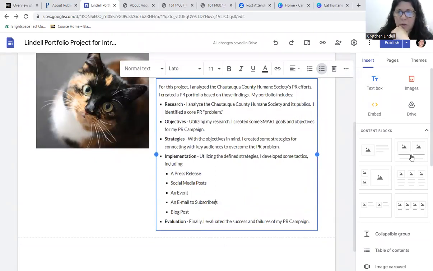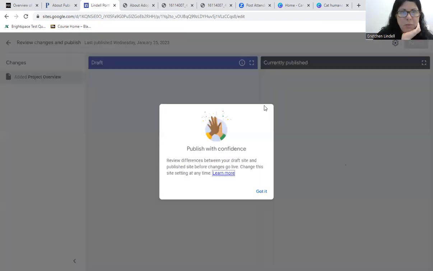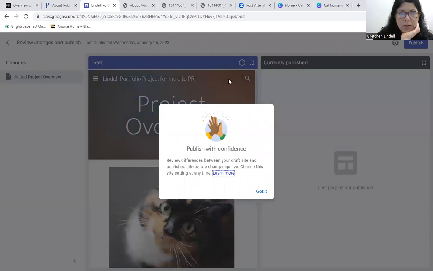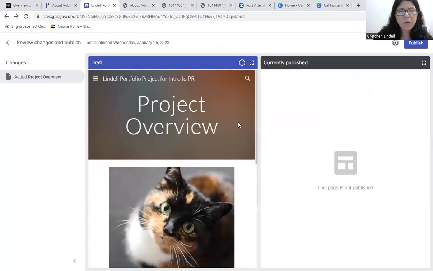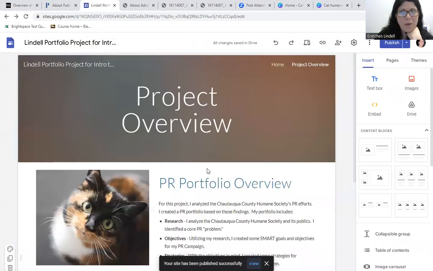So let me go ahead and show you how to publish that. All I need to do is go up here to say publish. And okay, I got that. And then what Google will do is show you what the page currently looks like and what it's going to look like. There's obviously no page currently, but now there is. So I'm going to go ahead and publish it and we're good to go.